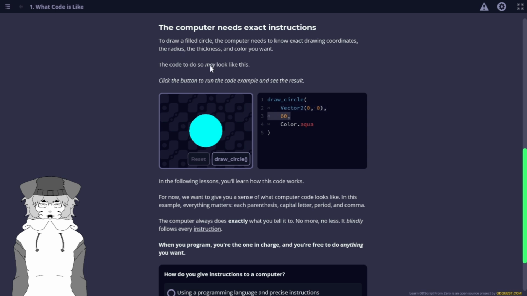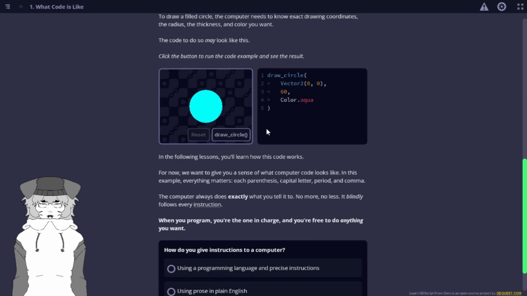60. So the radius. It's probably 60 pixels, or 120 pixels, because radius is half of the diameter. So don't quote me on math. This is probably another reason why I'm not naturally inclined to programming. I am so not a mathematician. And the color is dot aqua. I don't know if that's something stored in the engine that they can call to make it that color, but yeah.